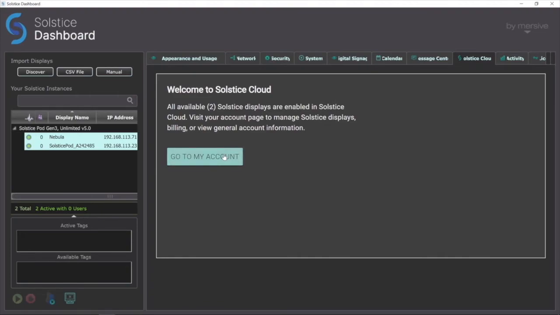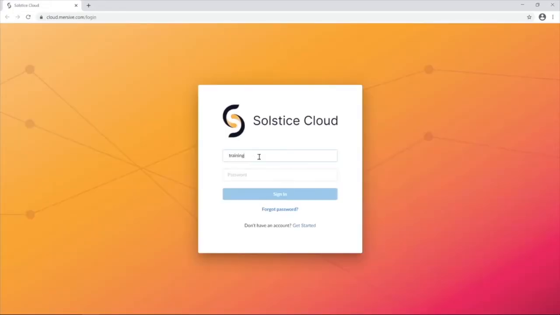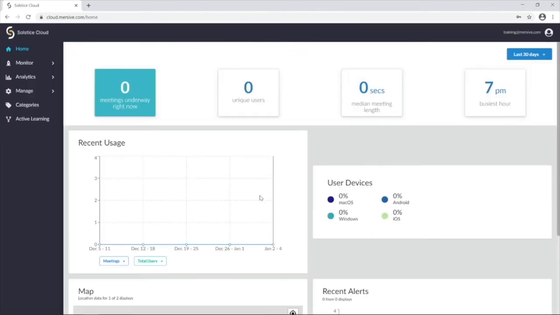Click the My Account link to be directed to the Solstice Cloud login page via web browser and log in. You can also access the Cloud login page at any time at cloud.mersive.com.